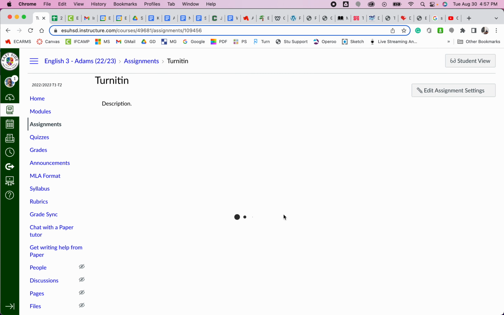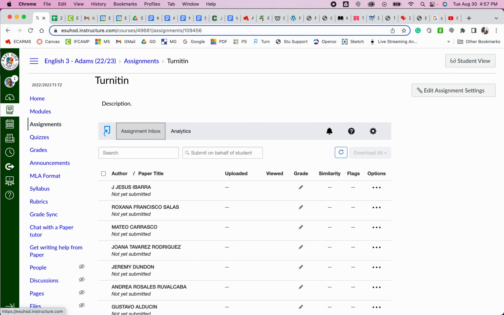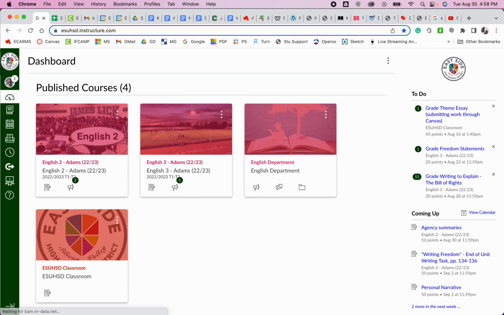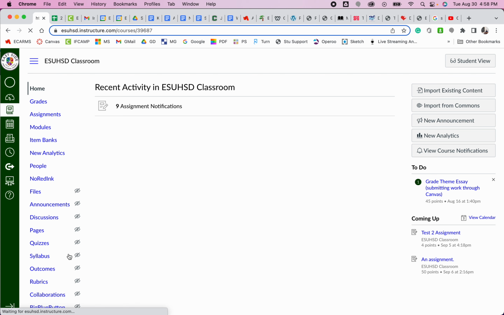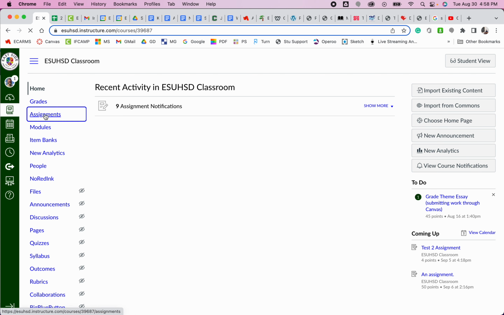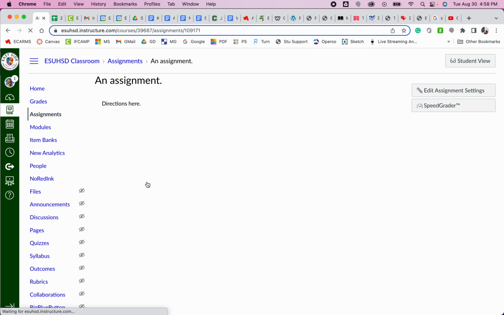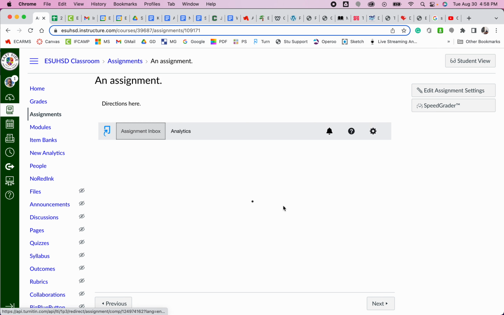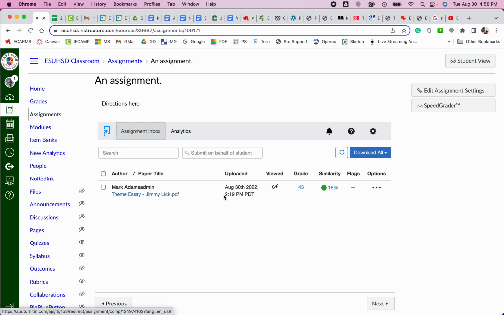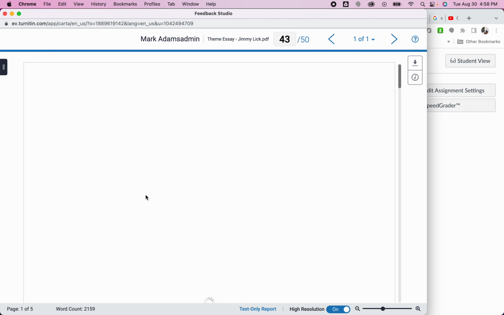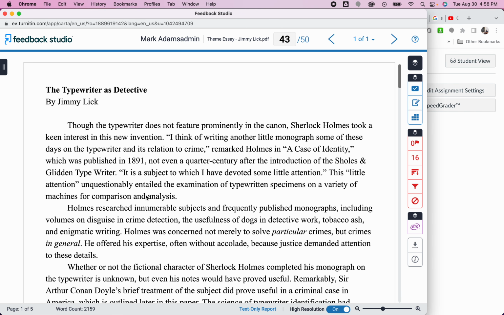Let's talk about how to grade this assignment. So I'm going to go into another course that has a completed assignment, which is this class right here. And let me click on Assignments, and there we go. So this is what you're going to see when students start submitting work. This window will populate. I only have one student in this course, so there's only one to see here. But to grade this assignment, I could just click this link, or this link, or this link. So I'll just click that link, and then the Feedback Studio will pop up.